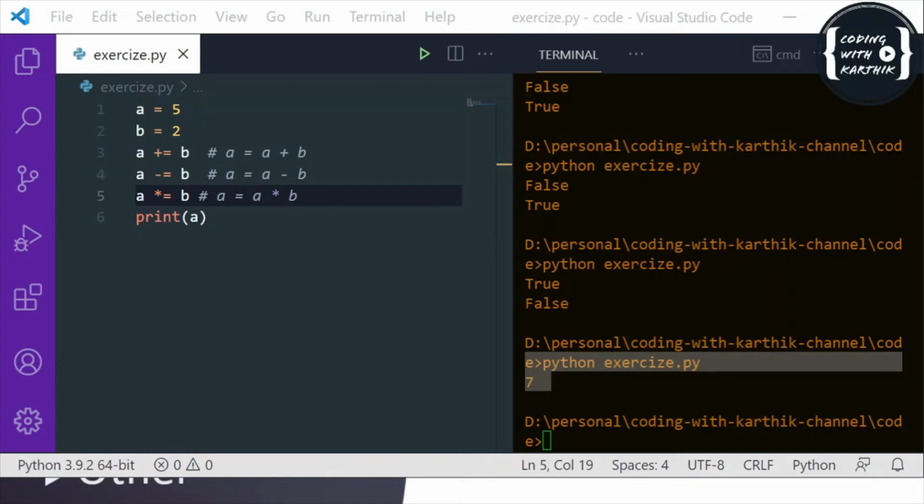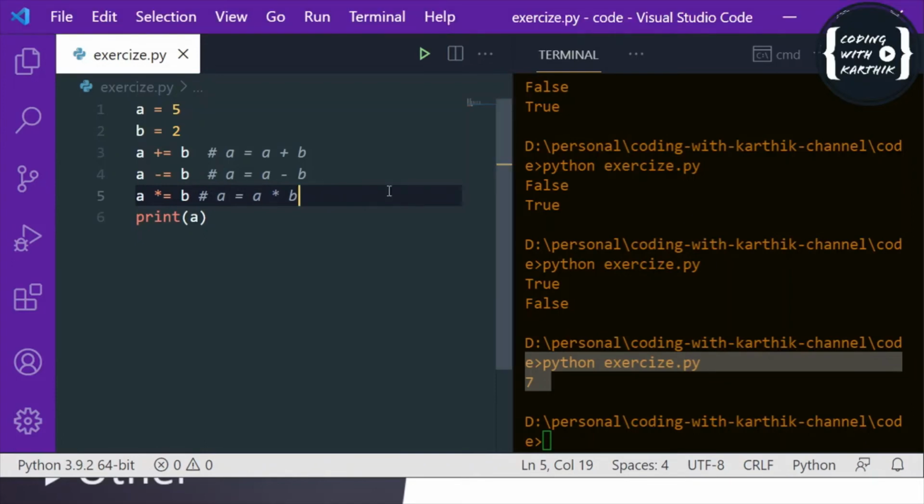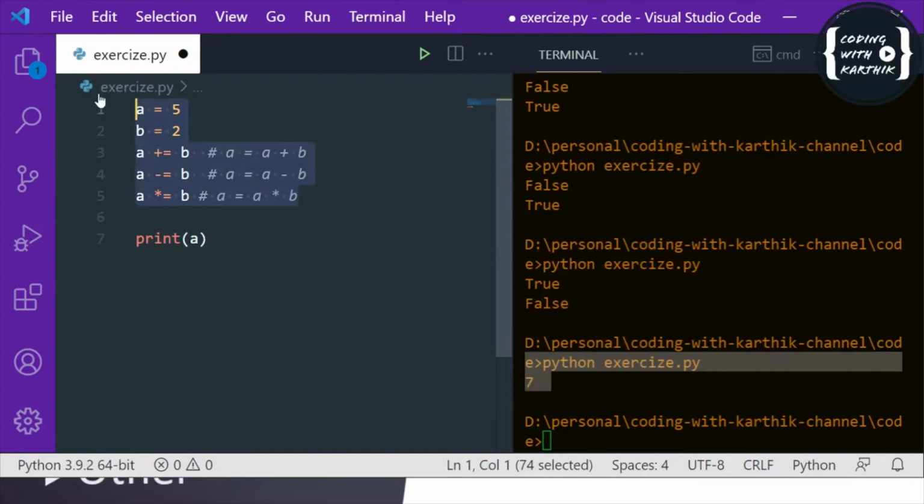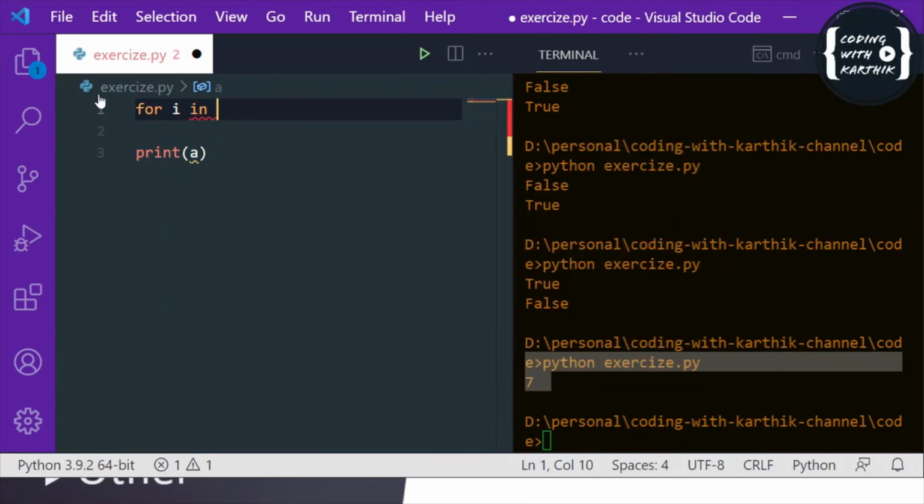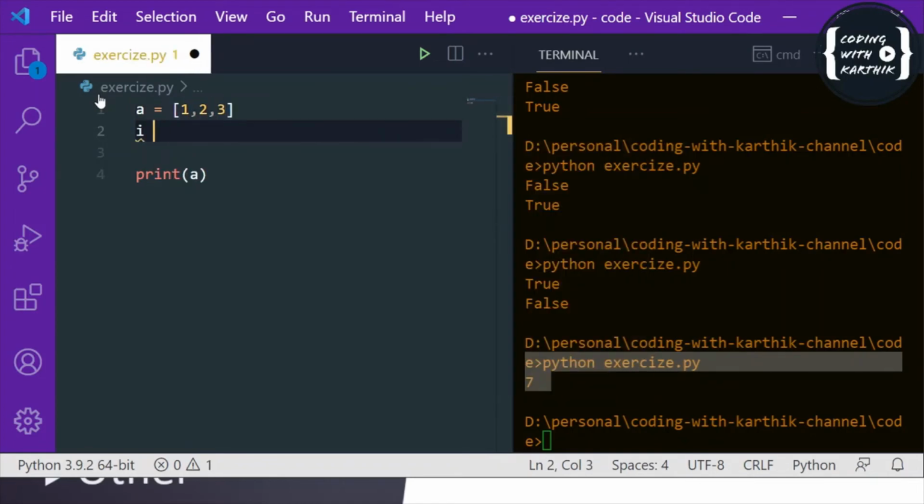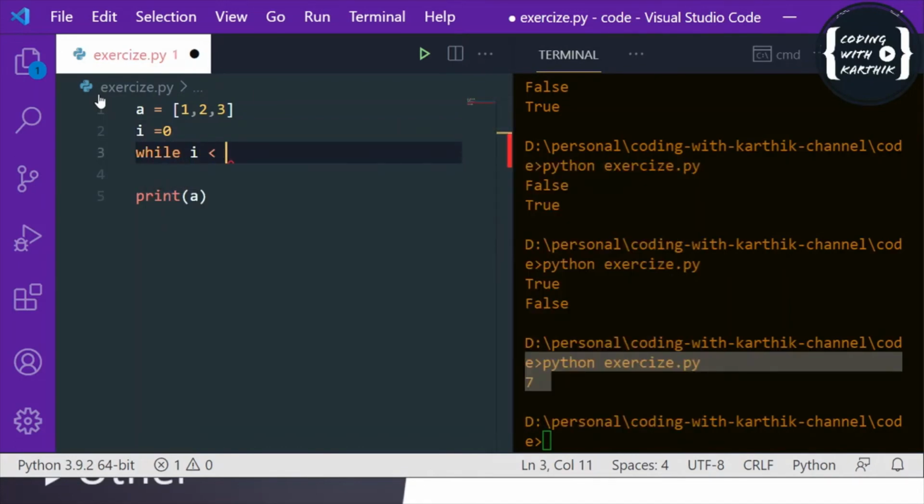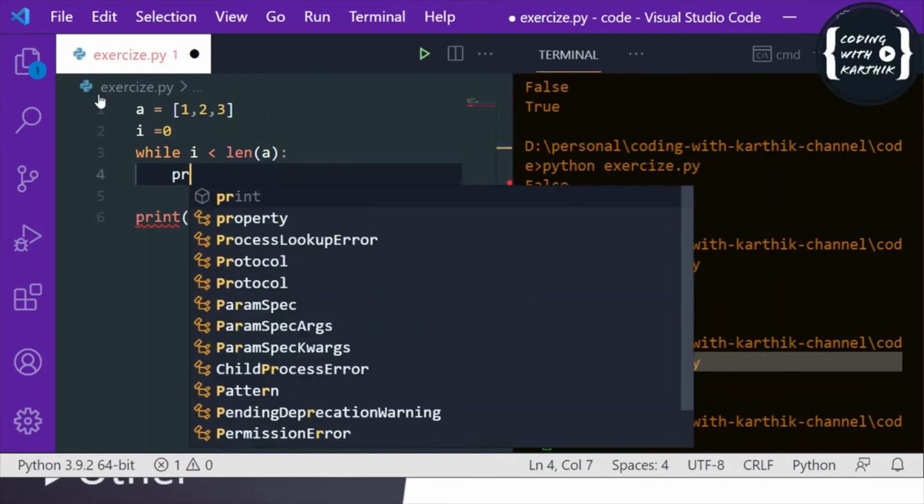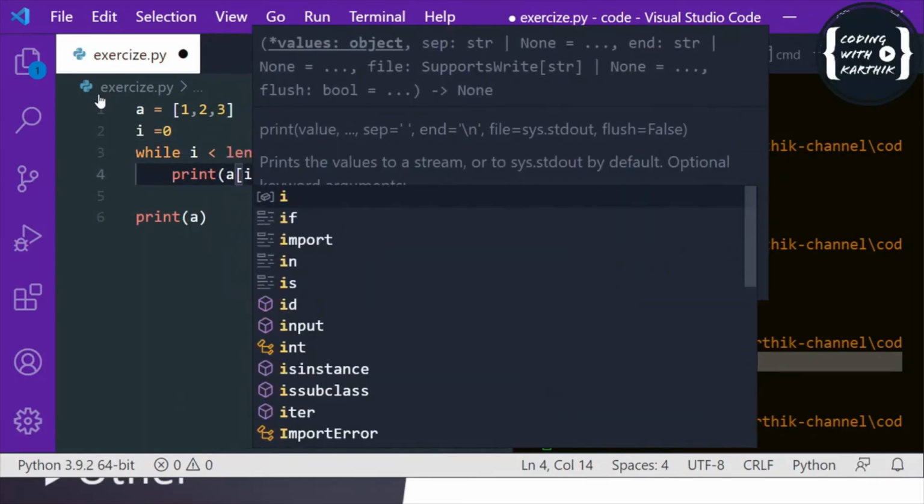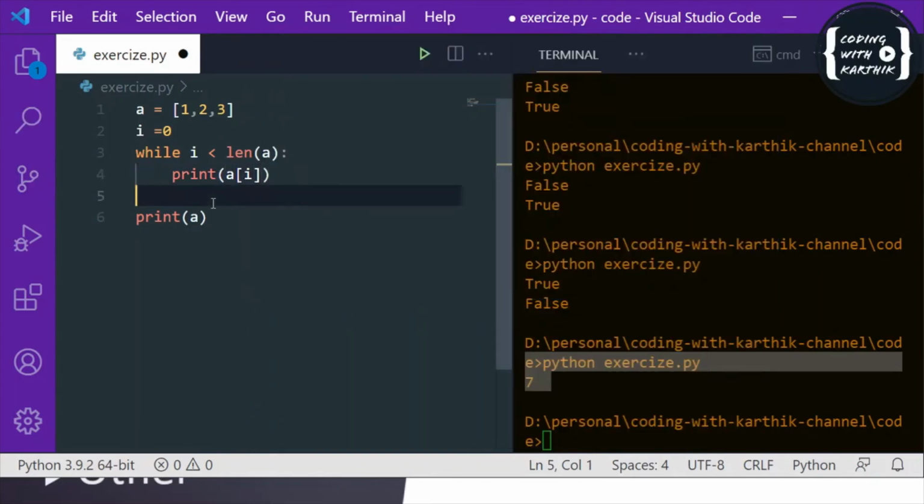Basically we can use these operators during a while loop. Suppose you want to iterate, let me give you an example. Let's say you have one list, 1 2 3. If you want to iterate the list using a while loop, while i less than length of a, print a of i, and I have to do the increment of this i, right?